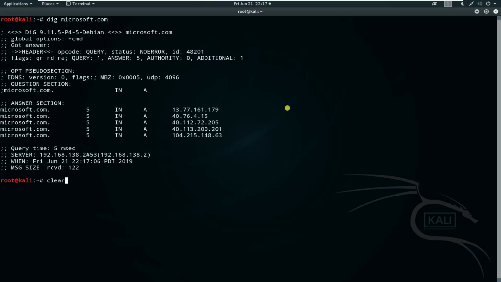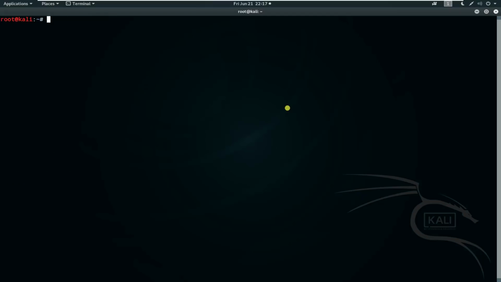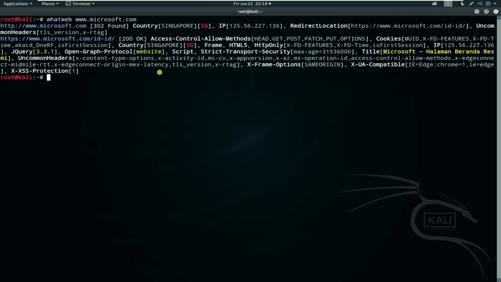The next tool I'm going to talk about is WhatWeb. WhatWeb is a very nice tool that will allow you to grab information about a certain website. For example, here we put www.microsoft.com. It tells me that for microsoft.com the country is Singapore, maybe because Microsoft has several websites, and the nearest to my country is Singapore.